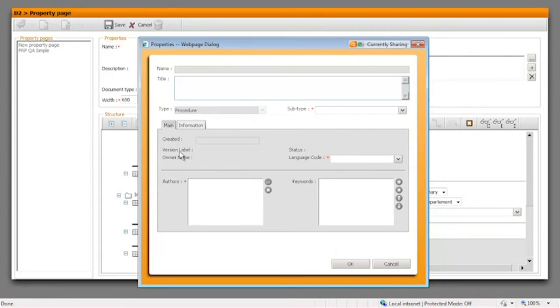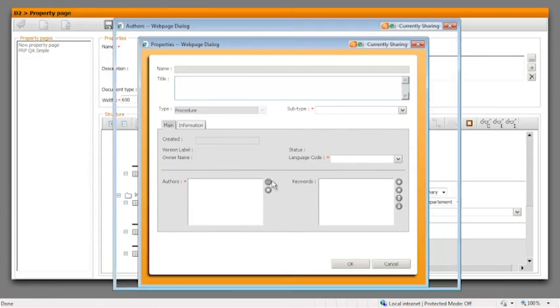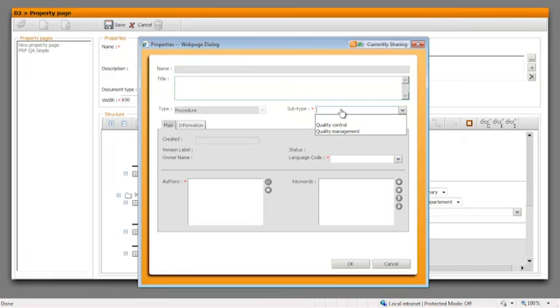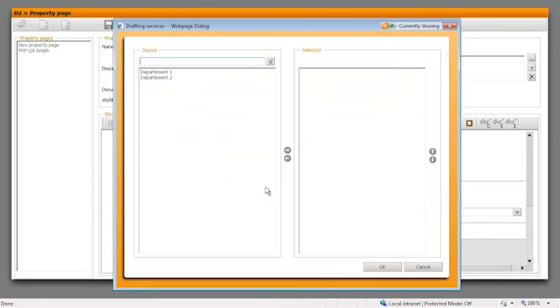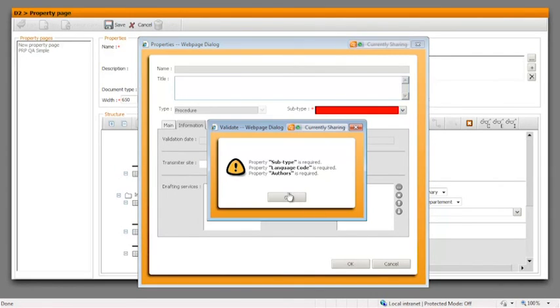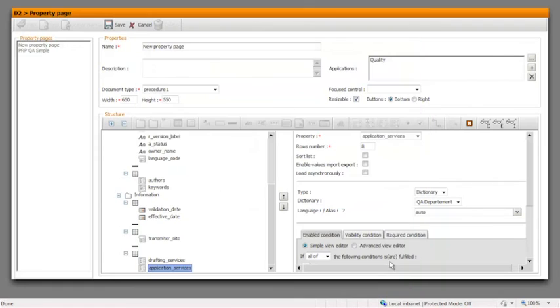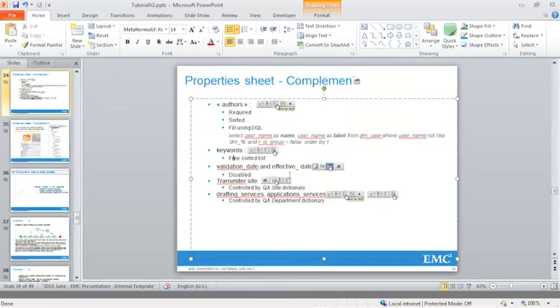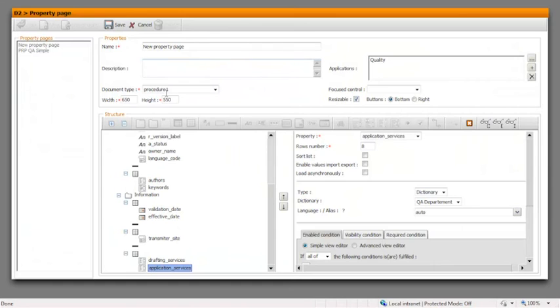So we can now have a look at our property page. Value assistance works. I have my dictionary here, also here, and for transmitter site, this works also. Okay, so I can now save my property page.